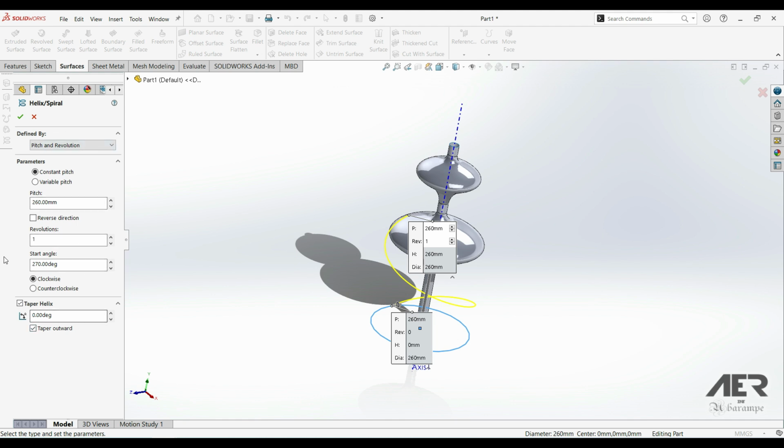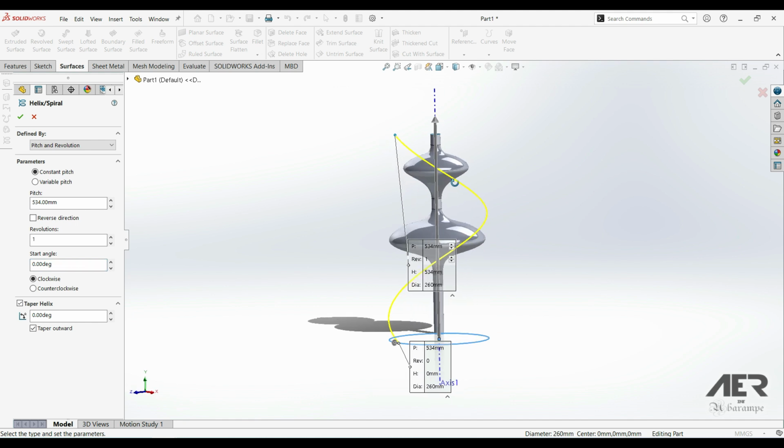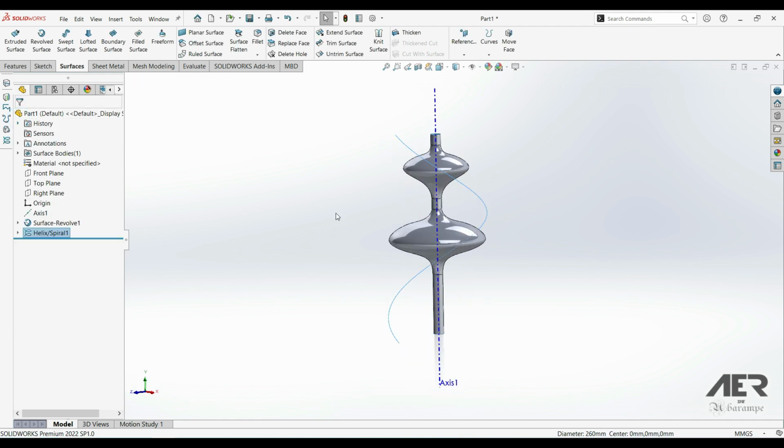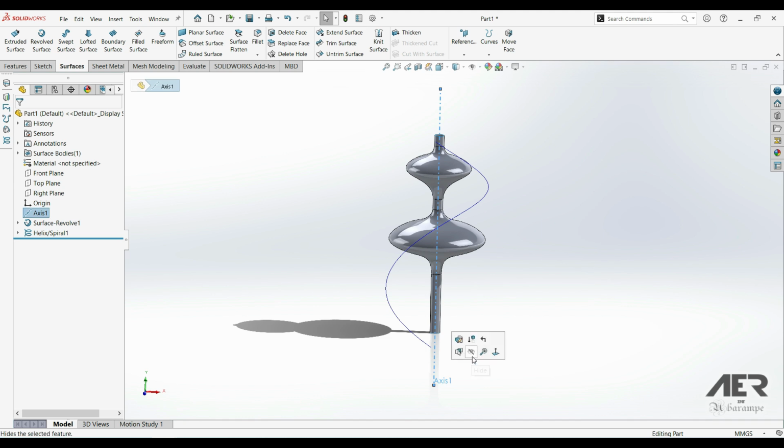Now we have to put here some parameters. Make sure we have here defined by pitch and revolution. Then also make sure we have here parameters constant pitch. And here for the pitch use 534. Okay, so we have 534 millimeters pitch. Then also we're gonna go 1 revolution and 0 degrees for start angle. Also let me just check a few things here. And we have here clockwise, okay? So make sure we have clockwise, and make sure we have uncheck reverse direction. So once we have all of these things, just click OK. And now this is our path where we're gonna extrude our sketch.